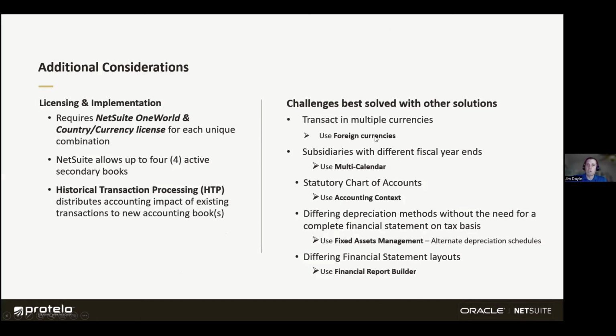Challenges best solved with other solutions. So once you turn multi-book on, you really can't turn it off. You can mark accounting books inactive, but you have transactions in there, dependent records. So you can't delete unless you delete out all that transactional data in order to kind of work your way backwards. I haven't seen that. But keep in mind, before you turn it on and before you start to go down this road, make sure that it is the solution that's going to meet your needs.